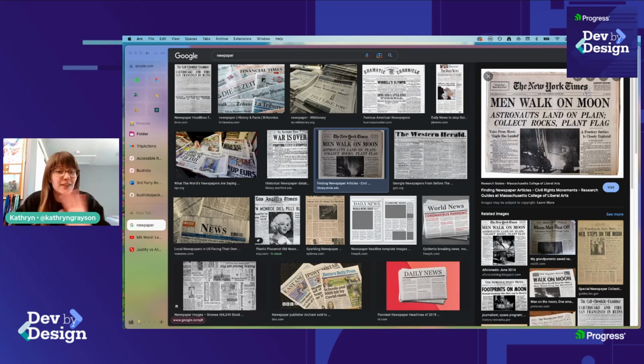All of those things we can do with type alone. So it's really, really important to pay attention when we are setting our type and making sure that we are creating this kind of hierarchy and we are guiding the viewer through the design.